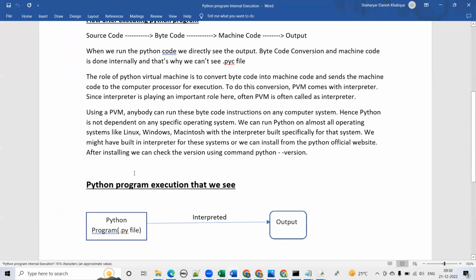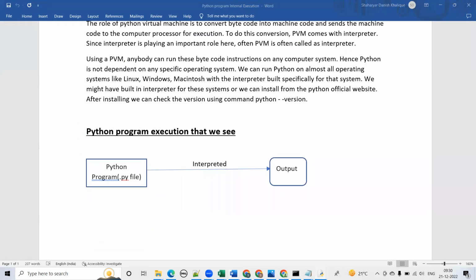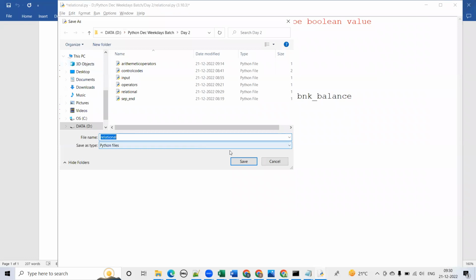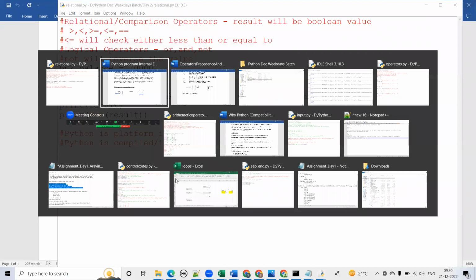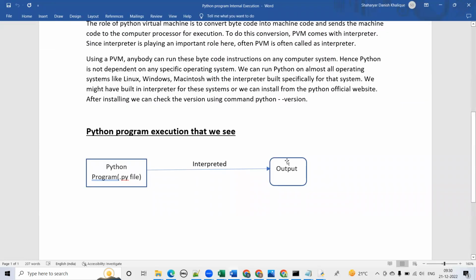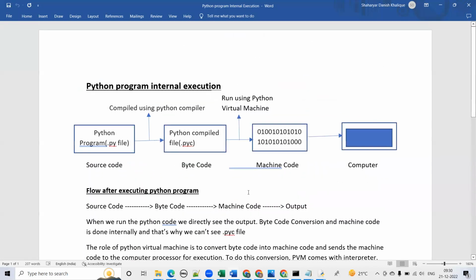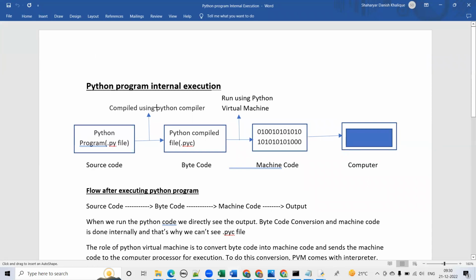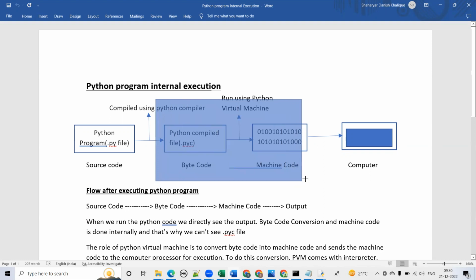Okay, so right now what we are doing is, when I am writing my code here, I am just saving it as a .py Python file. Okay, so it's a .py file, and we are executing this, and we are seeing the output. We save it, we run it, execute it, fine. But what happens internally? Internally, there are two more things coming into the picture.